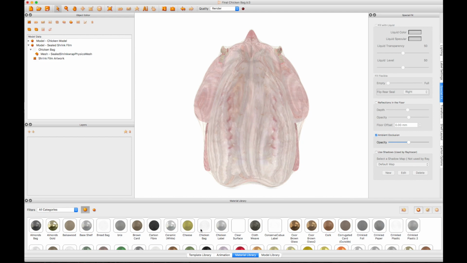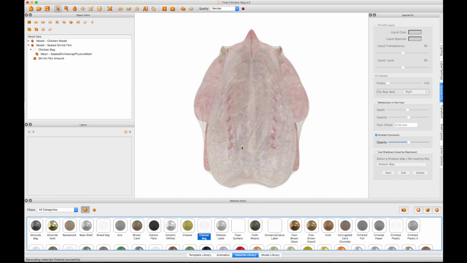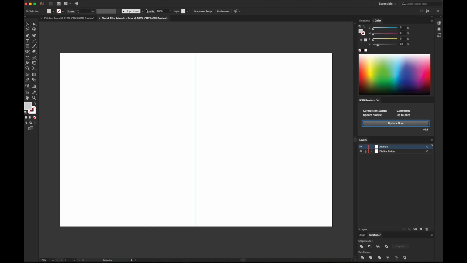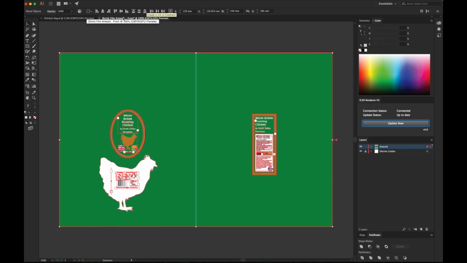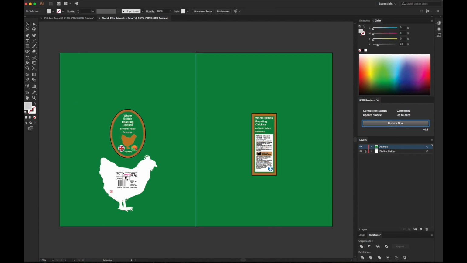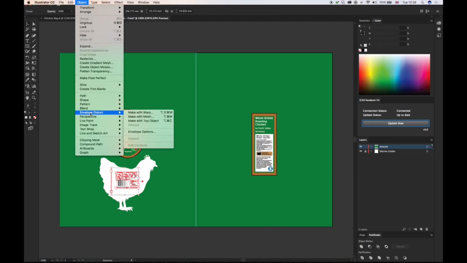You can now change the material of your bag in the usual way and add artwork directly to the bag by clicking the link to Adobe Illustrator button in the main menu bar. This will open up a 2D Adobe Illustrator document, 100% to scale, to enable you to map your 2D graphics onto your 3D model in the usual way.